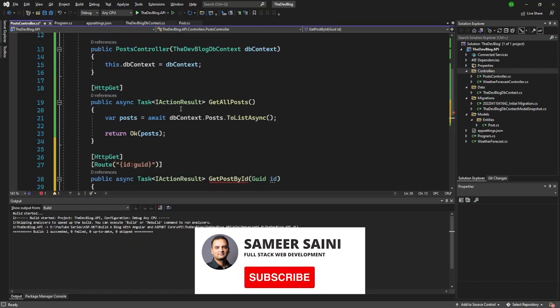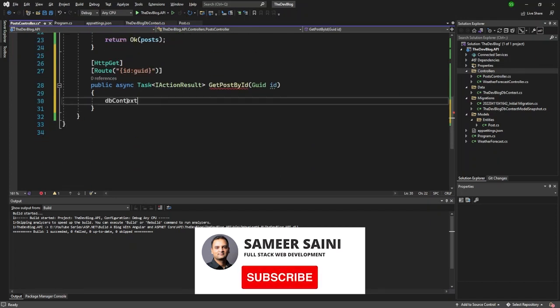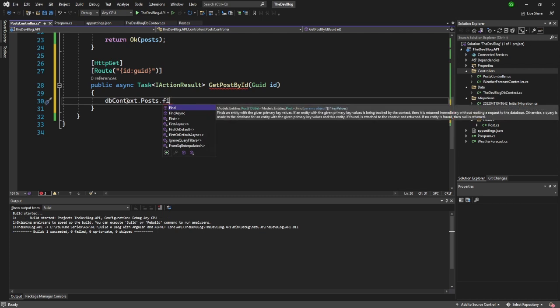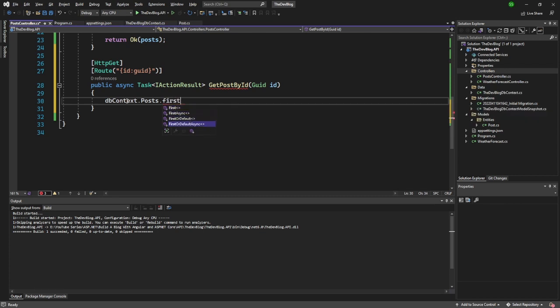So I will use the DbContext here again. I will use the DbContext, go to the posts table, and I will use a find. I can use find. I can also use first or default. So I'll use first or default, where x such that x.id matches the ID that we are passing in. And let's store that in a variable which is post. And because this is an async method, we will use first or default async, and we will use the await keyword.